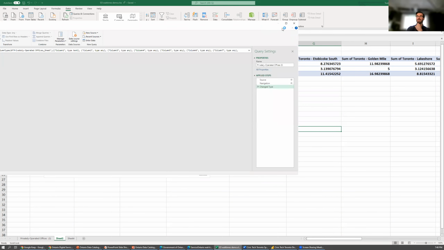We're gonna do a really quick analysis on the wait times at Service Ontario for Toronto. I should probably go back. So it says here, it's the estimated percentage of customers who waited less than 20 minutes at publicly and privately operated Service Ontario centers. So that's what this is.